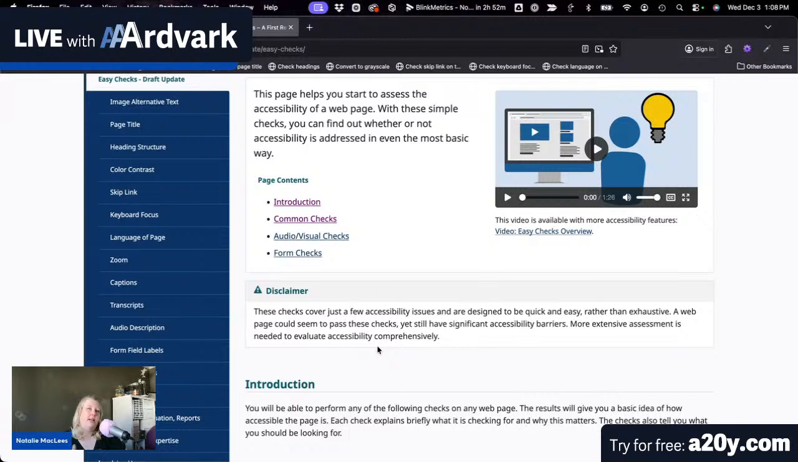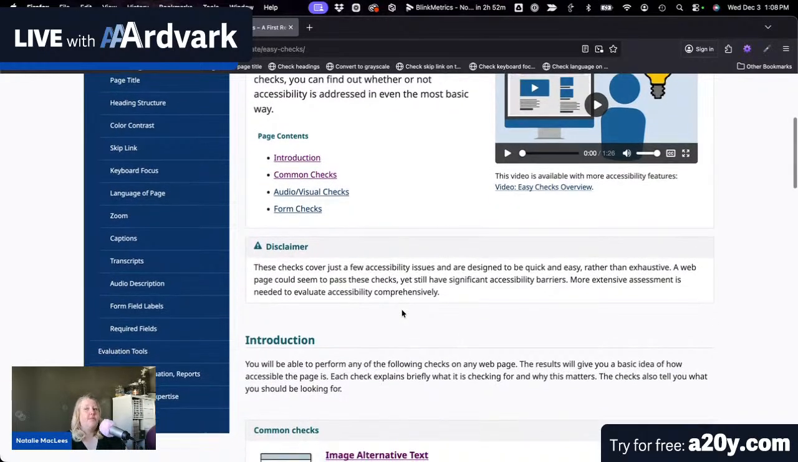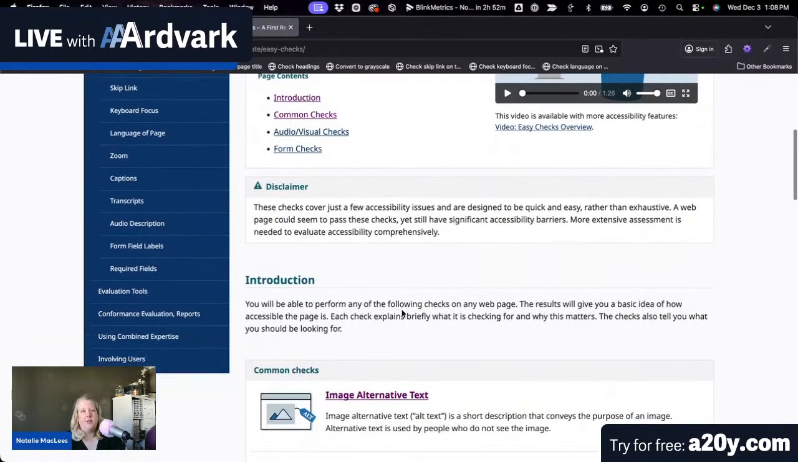Like if you're a front-end developer, for example, this is a great list of things to work through before you commit some code, just to make sure that you're not introducing any new accessibility issues. But do be aware that it is not comprehensive, and there may still be other issues on the page that you won't catch from going through just this short Easy Checks list.